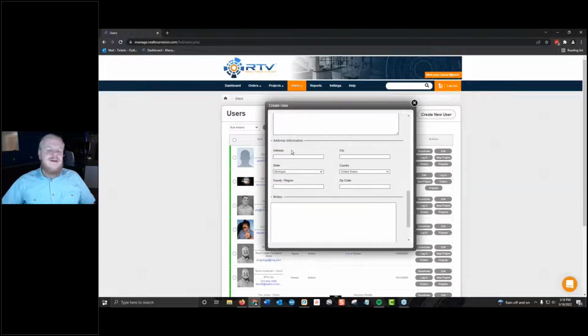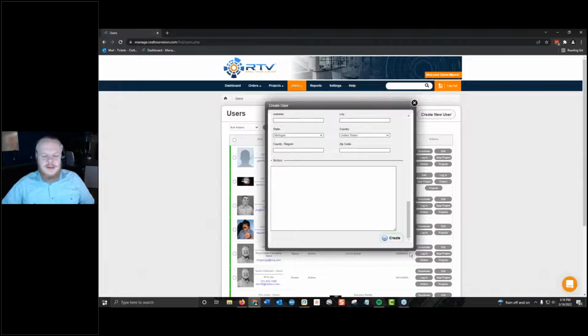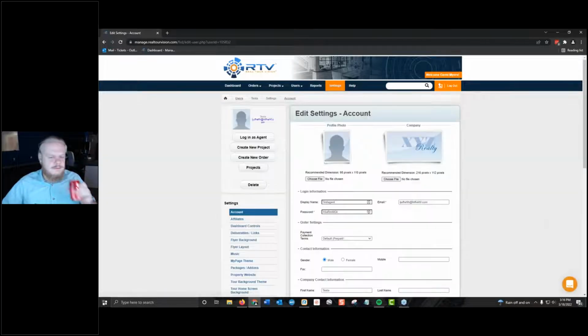You can put in some about us, address. This controls if they have a little map that appears with their name or not. So you want to make sure that you have at least the zip code and city filled out for that specific feature. And then you can put in any notes, and then you can create the agent.